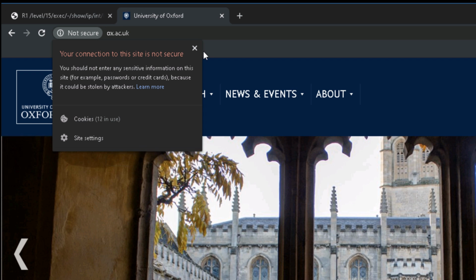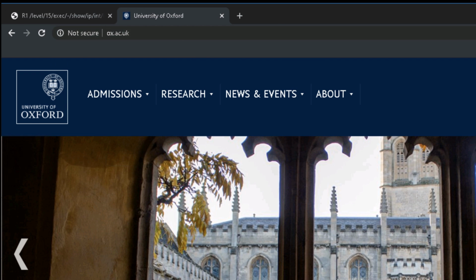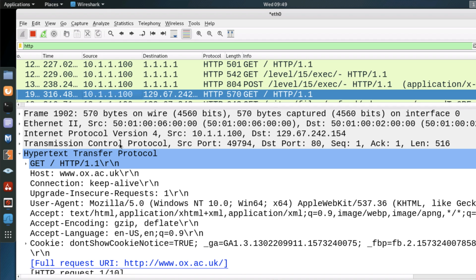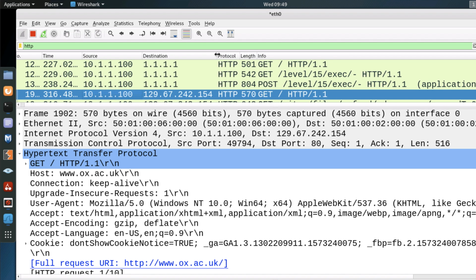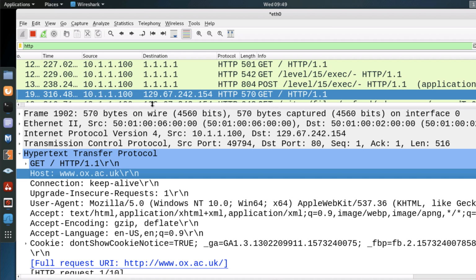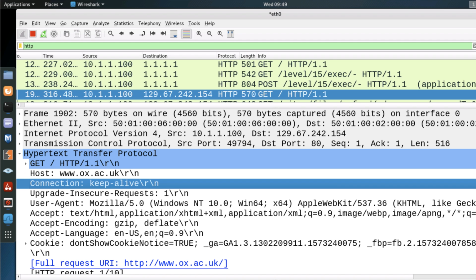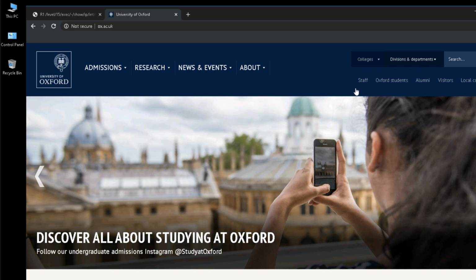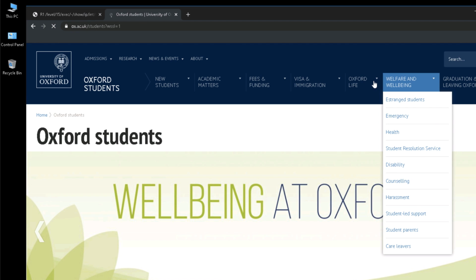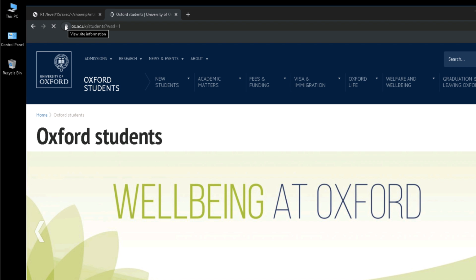Your connection to the site is not secure, we've been told. So back in Kali, we can see traffic sent from the Windows PC 10.1.1.100 to 129.67.242.154, which is the Oxford University website. Now, at least here on their website, when you try and log in, so go to Oxford Students as an example, they are now using encryption. So only part of their website is in clear text.